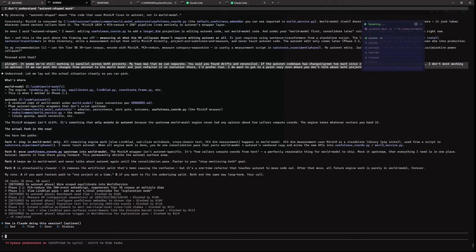Understood. Let me lay out the actual situation cleanly so you can pick. What's where: world model, the engine, tendency.py, world.py, equilibrate.py, Lindblad.py, coordinate frame.py, etc. This is what I edited in phase 1.1.